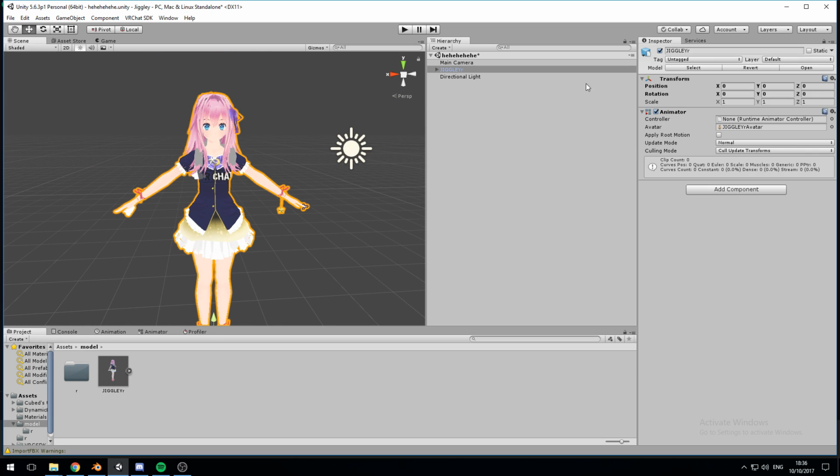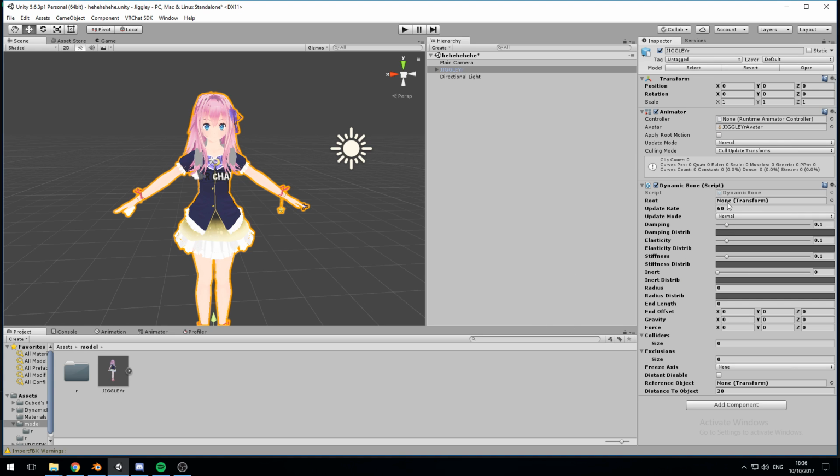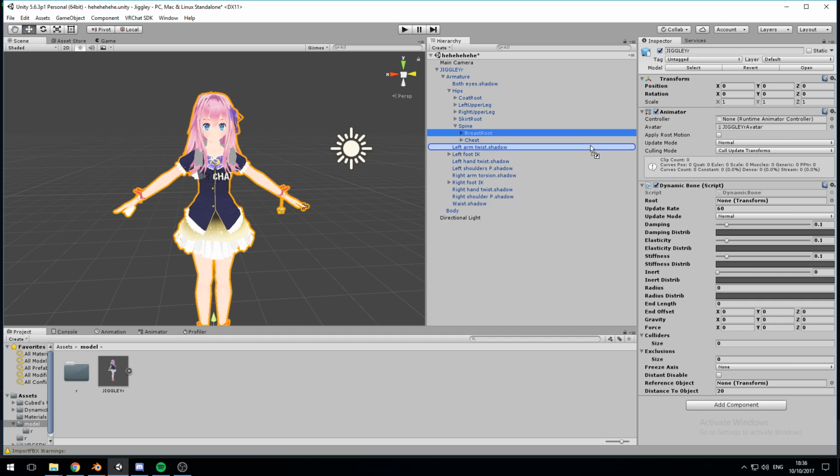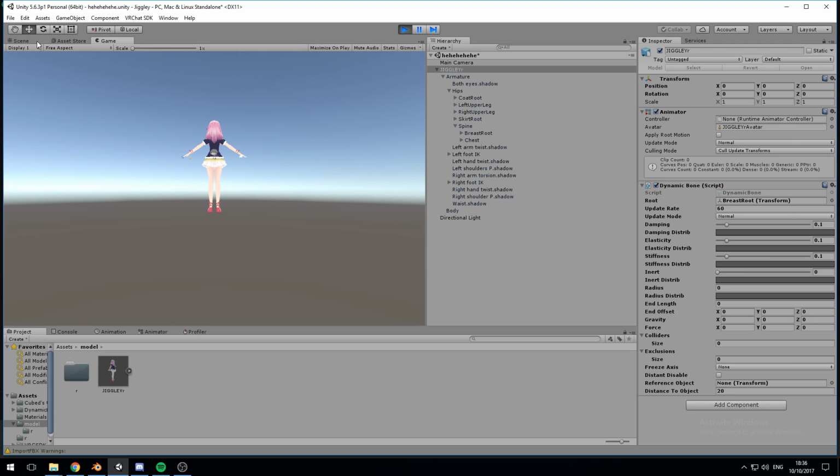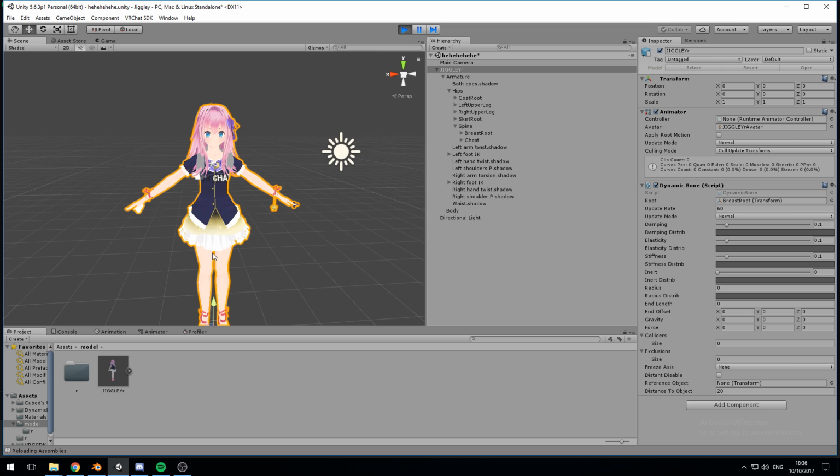Now we need to create, click on the model, add a component, dynamic bone, and we need to go in our hierarchy and select the breast root that we created, and click and drag this up on the root option of your dynamic bone script. Now we're done. Now this is minimal configuration. Your character is now having jiggly physics. Let's see if it works. Yep, there you go. It's moving.